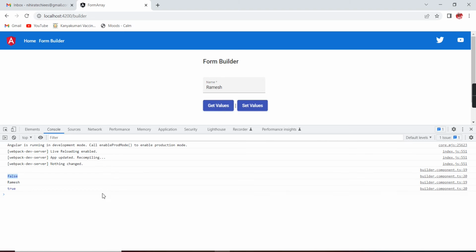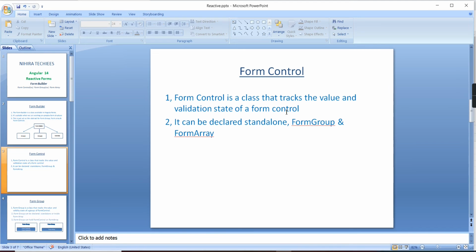Now let me set some values. Again I'm clicking this get values. See, now I'm able to get this Ramesh and also this true. This is the validation state, that's what I have added here. So we are able to get the values and also we can track the validation state.